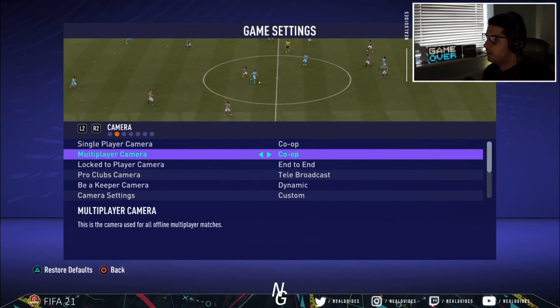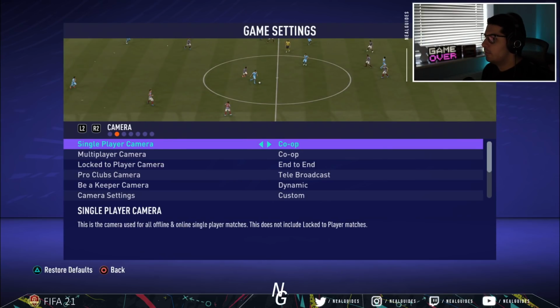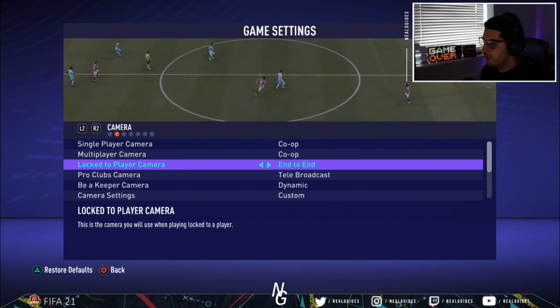Single player. Now multiplayer camera angles is for multiplayer. Let's say for example your friend is playing with you next to you, you've got two controllers. That's what the multiplayer camera means. Single player means for online game modes, basically all online and offline matches. If you're just playing by yourself, then you just change the camera angle.